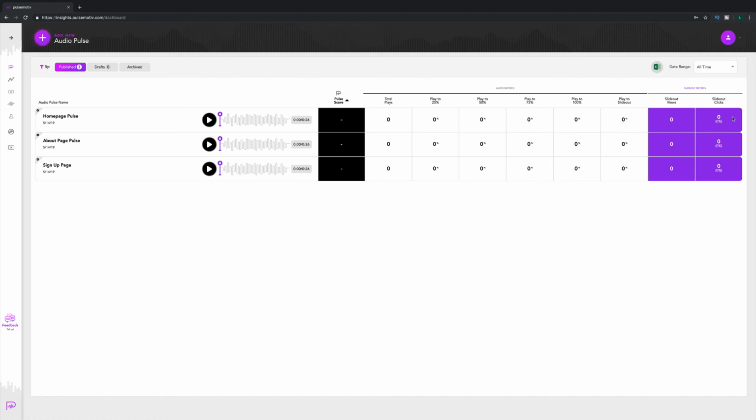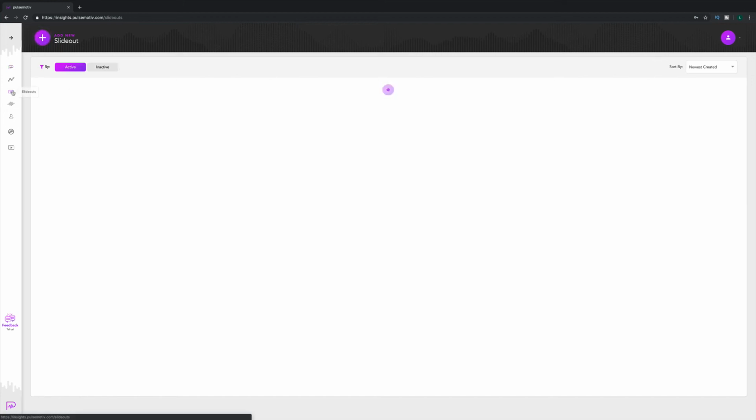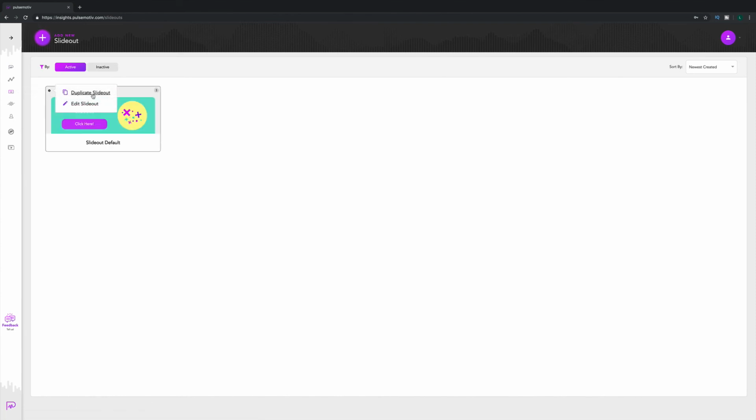If we look at the Slideouts tab, you'll see the slideouts used on my published pulses with a similar gear icon menu with options to duplicate or edit the slideout. Duplicating a slideout is sometimes useful when making small changes rather than creating a new slideout from scratch. But you don't have to duplicate a slideout to use it on multiple pulses. You can see this is indicating that this slideout is installed on 3 different pulses. If I hover over it, it tells me which pulses those are.